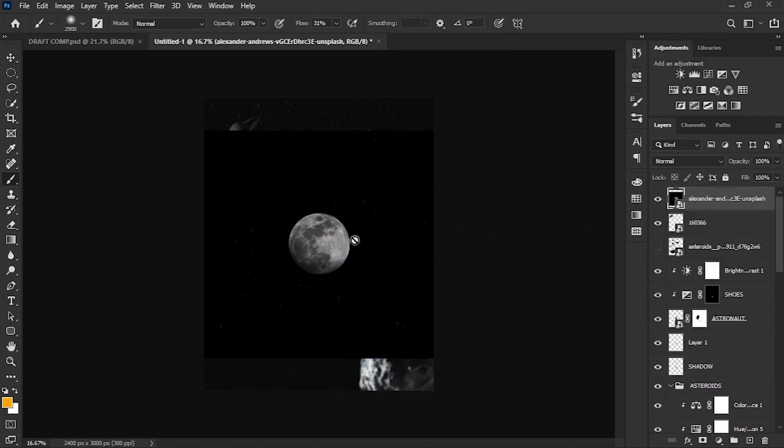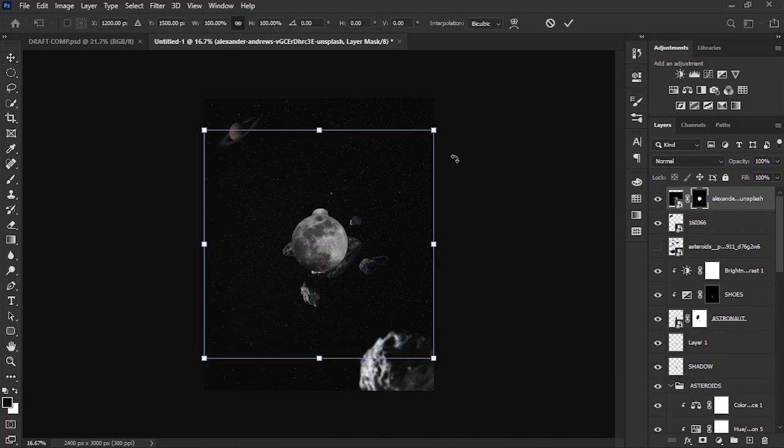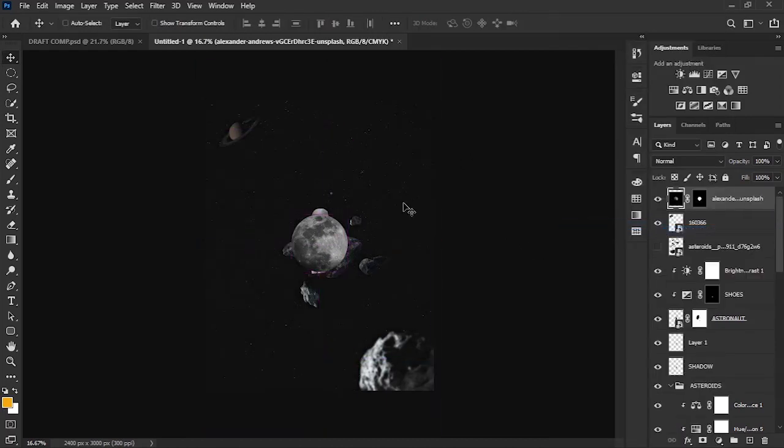And then for the moon, we're going to select it using the circular marquee tool, and then simply clip mask. And then place the moon wherever we want.